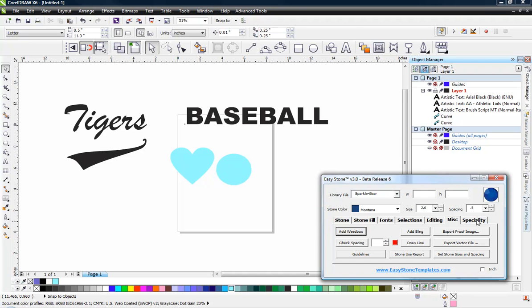Just so you know, for those of you who are using EasyStone in beta mode, not all the glitter textures will be available to you. But for those of you who already own EasyStone version 3, the glitter textures will be available to you. At any rate, let me show you how this works.